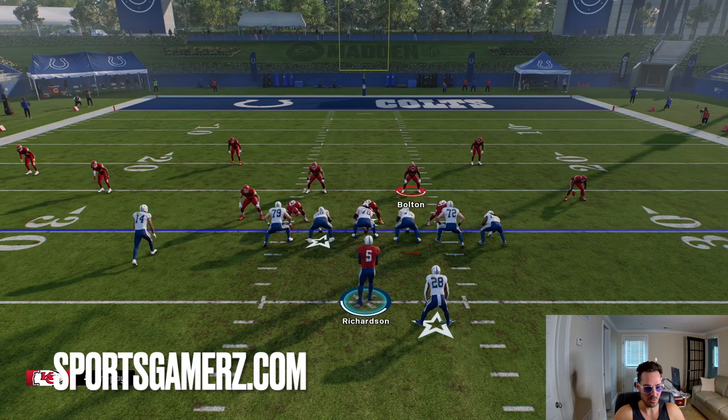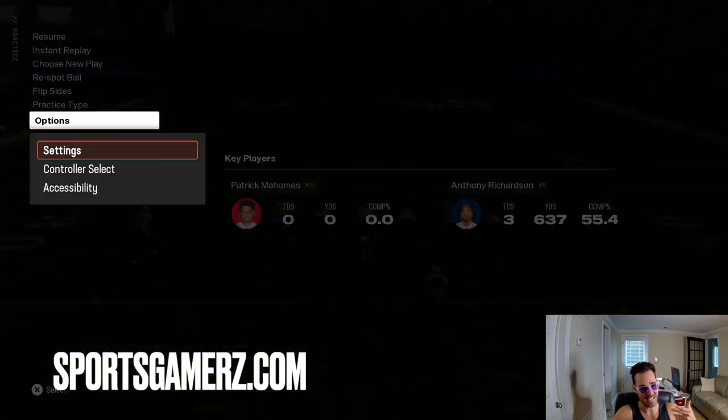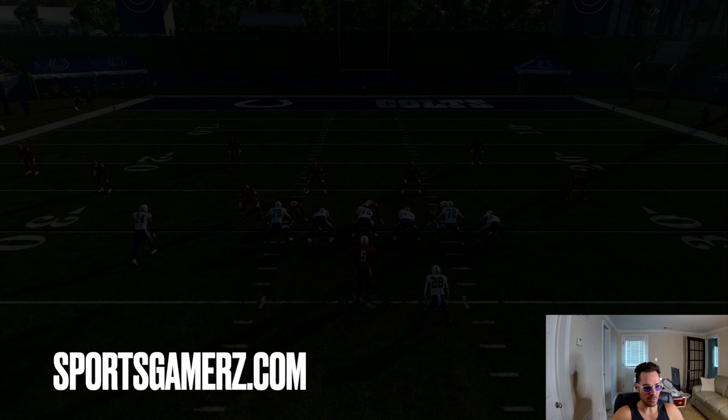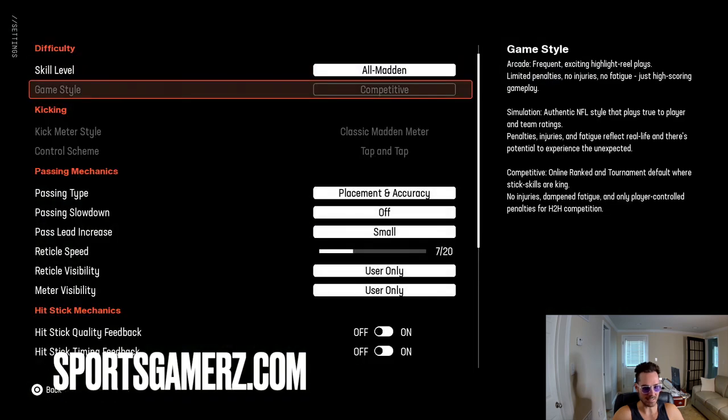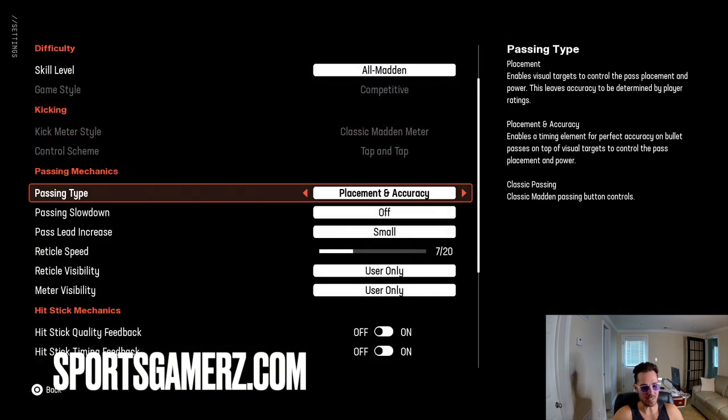Now, what you're going to do when you go into practice mode is immediately go into your options and settings. You just pause the game, go into options and settings. You can click on game options. Now, when you see this, you'll see you have passing mechanics. And we have quite a few different options here. I'm going to break down each and every one of them and then explain what I recommend doing and then show some examples of how to practice this and why I prefer to use the settings I do.